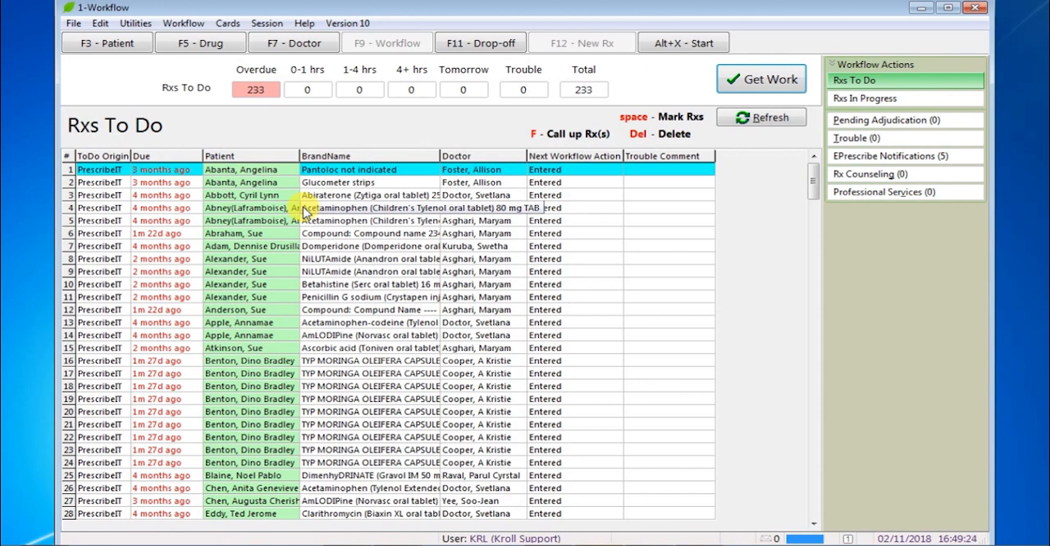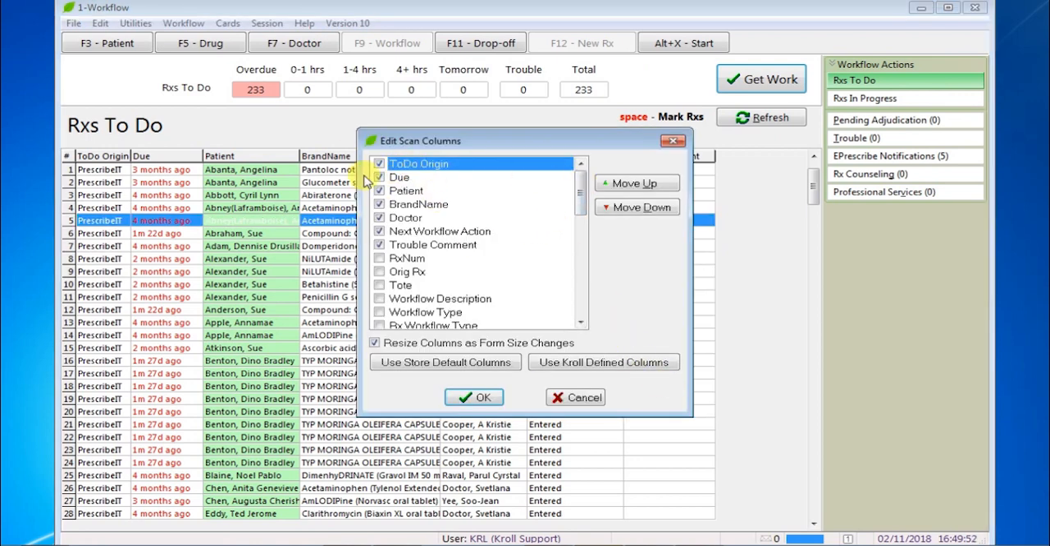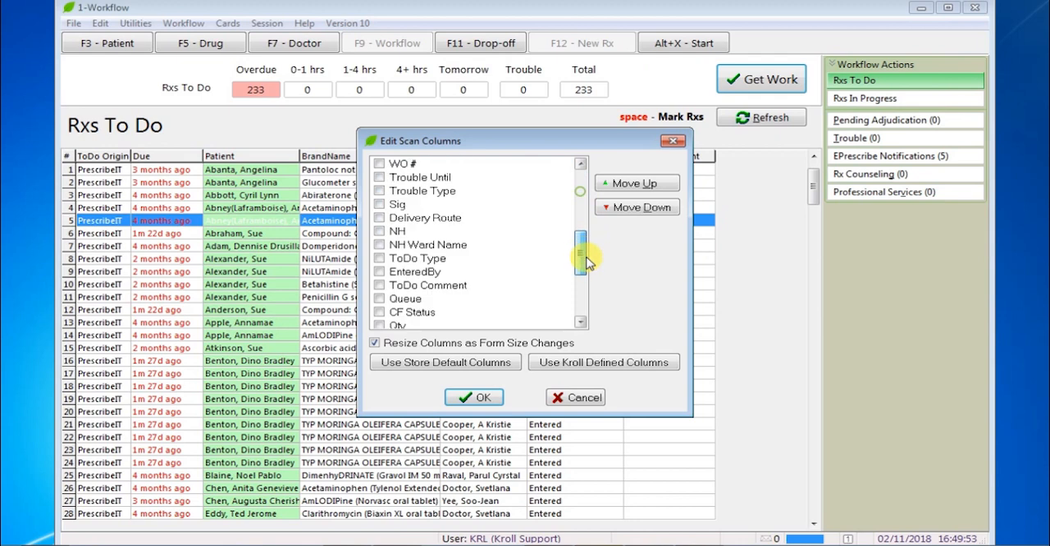Now we want to be able to identify where each prescription is coming from. So to do this, we've added a to-do origin column which identifies where your prescription is. As you can see, all of these are from PrescribeIT, but they can say things like auto refill, patient's profile, or batch processing. If you do not see the to-do origin column, it can be added by right-clicking on your mouse, clicking on Change Columns, and selecting the to-do origin column in the list that appears.